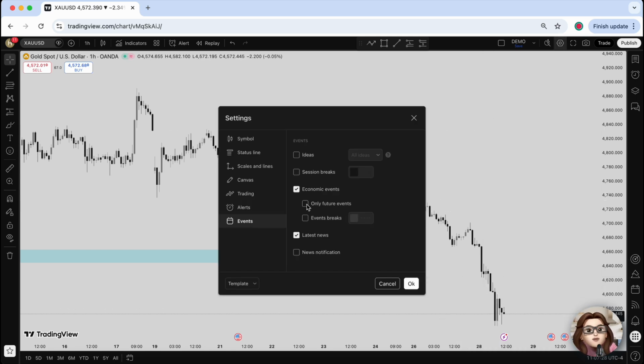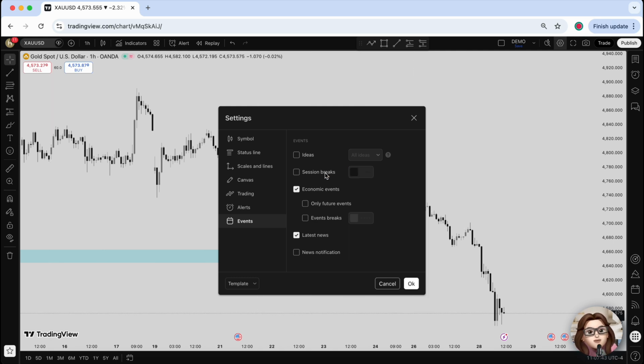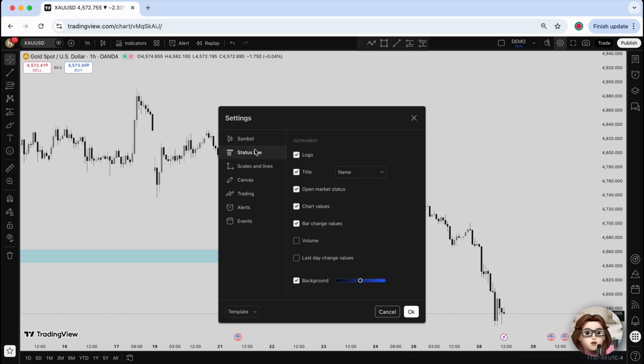Now, in the Settings panel, look for the Symbol or Status Scales section, depending on your layout. Here, you'll find an option called Session Breaks or Gaps. If it's enabled, try turning it off. This removes visible gaps caused by market closures and makes your chart look more continuous.